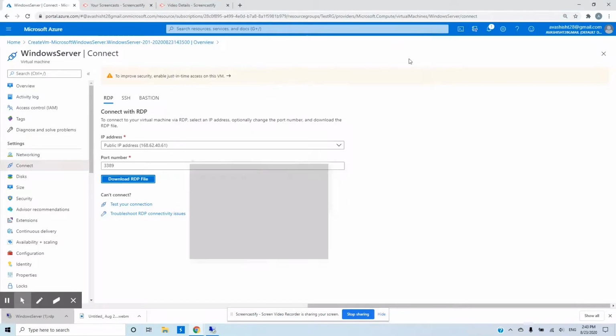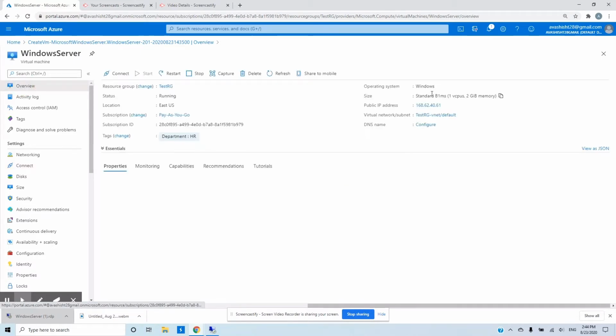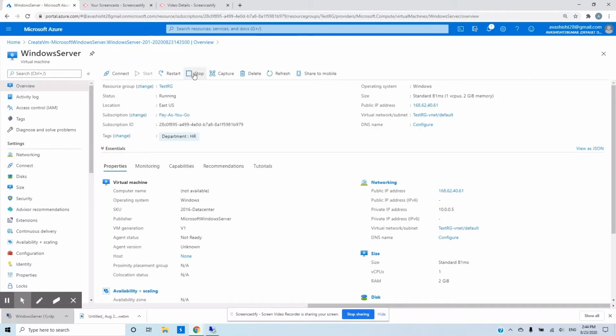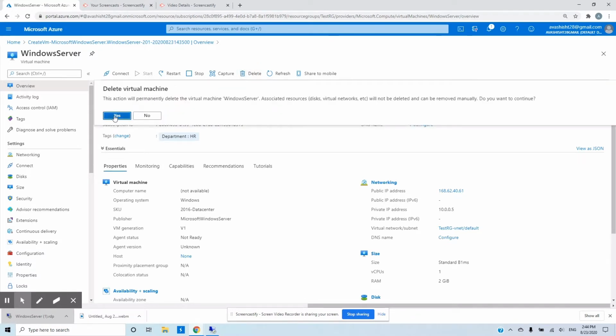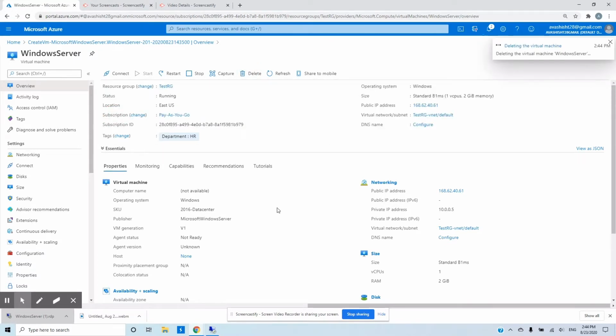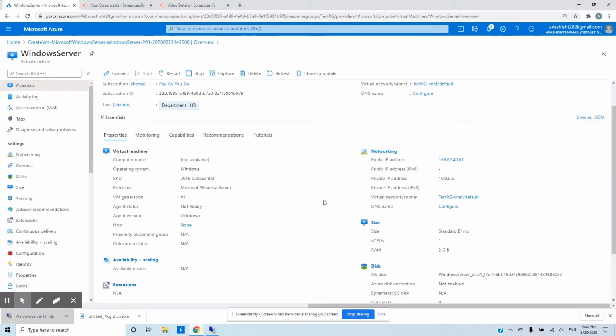Okay, this is how we create a virtual machine. Now once our testing is done and the virtual machine is created, if you are using a training account or you are doing this for learning purposes, make sure you stop and delete the virtual machine here. So click here delete, and also make sure we delete our public IP as well as the disk.